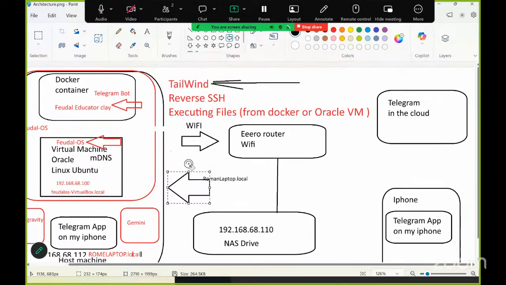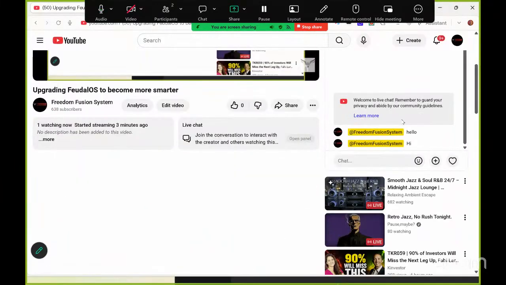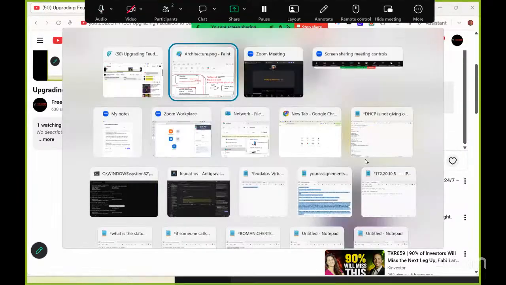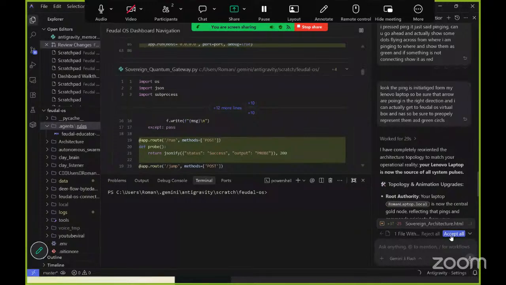And of course, I have two agents running. One is on here called FeudalOS. Another one is on here called Feudal Educator Clay. Both running and ready to accept input. The first thing we're gonna do is say hello. Then we'll open up Anti-Gravity real quick and get the process going. So let me just finalize this and see where we're at.